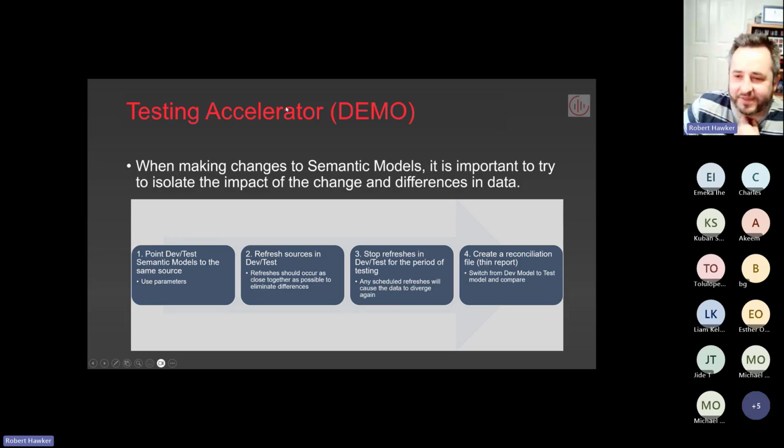So this is just something that I've used a lot that has saved me a ton of time in testing, and it may be very obvious. Maybe everyone's thought of this already, but particularly when making changes to semantic models, or data sets using the old terminology, I try to isolate the impact of the change and then look for expected differences in data.